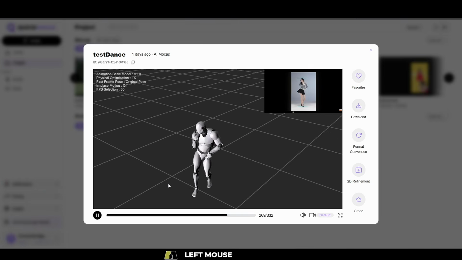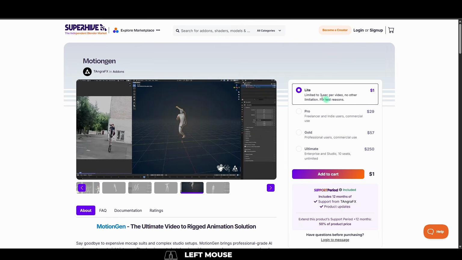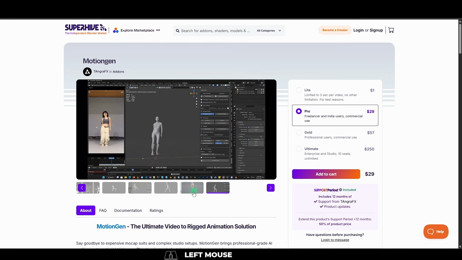But finally, let's talk about price and accessibility. MotionGen starts at $1. If you pay $1, you can generate up to 3 seconds of video. Personally, I would recommend the indie version so you can generate much longer clips. The price of that is typically $29. However, it is a local solution and relies heavily on your computer's specs.